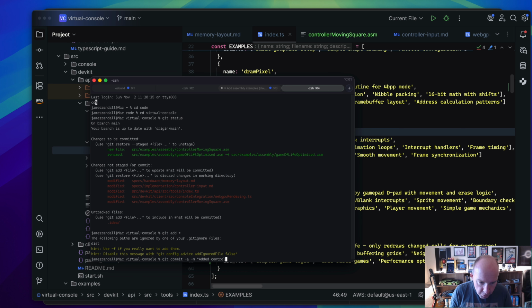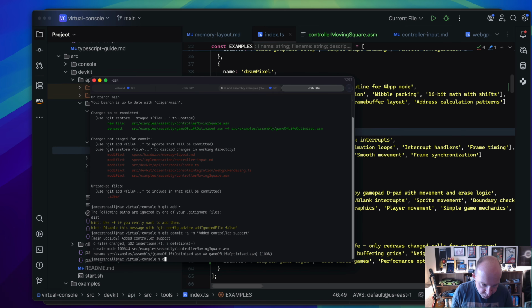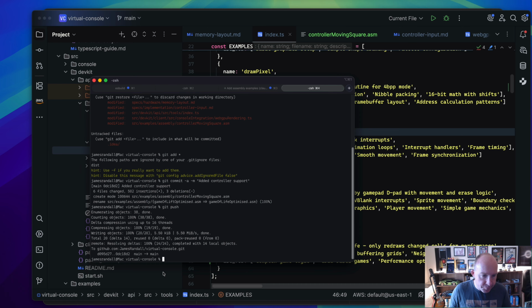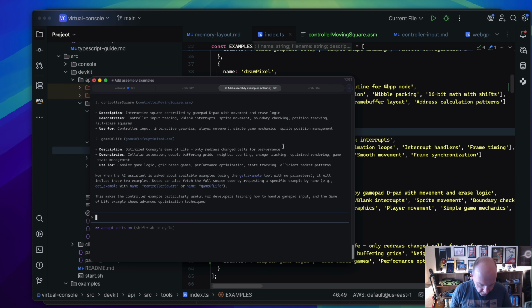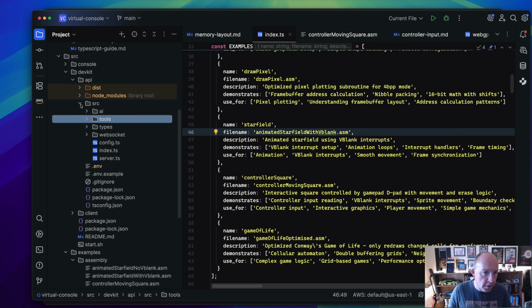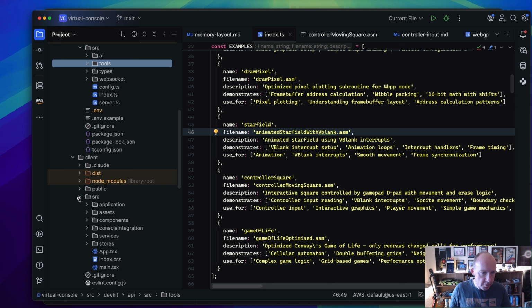Added controller support. And the thing I'm going to ask it to do is also, can you move the controller code, not the call, the controller code into a new module rather, source, devkit client, source, console integration.